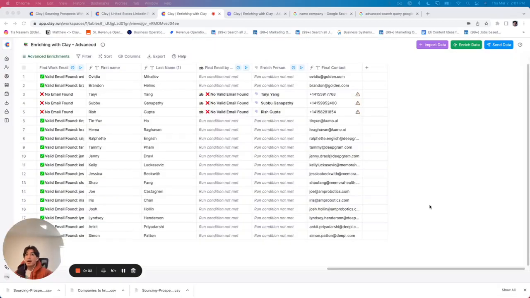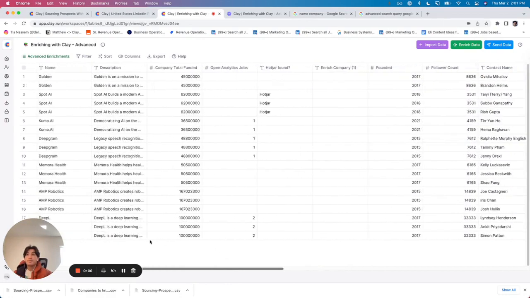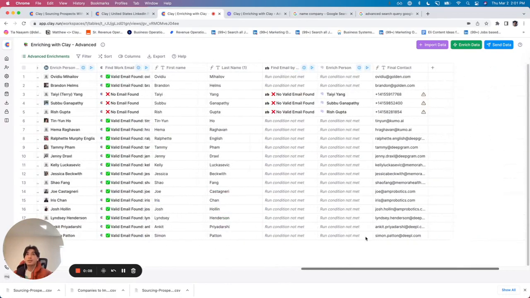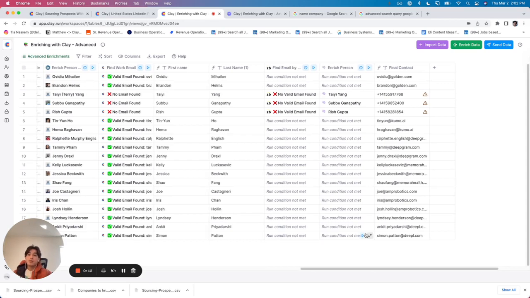All right, so I'm now at a place where I've got enriched companies, I've got enriched contacts, and I also have contact information. And so now what I want to do is use Clay to help me really personalize the outreach to these people, right? A really cool way to do this is combining scraping the website plus using the GPT-3 integration.